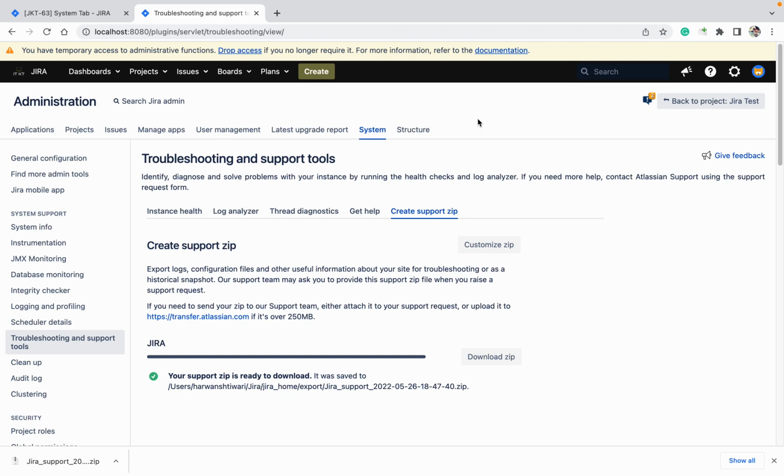We will learn how to create a support zip and how to create a vendor ticket. How to create a support zip I have explained in another video, you can check it out. We will check how to create a vendor ticket.